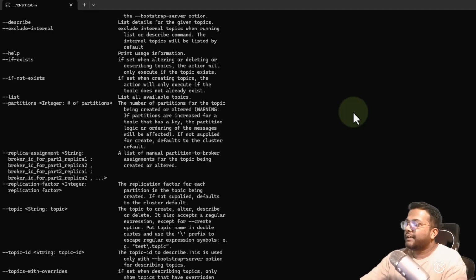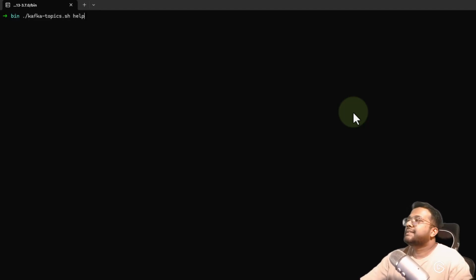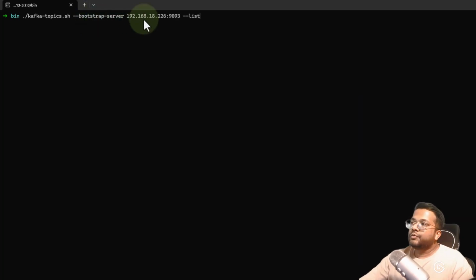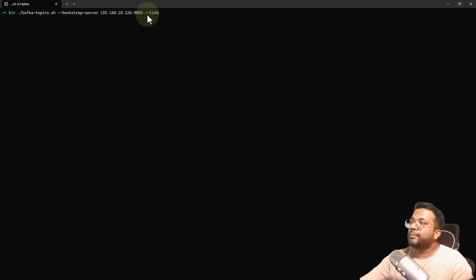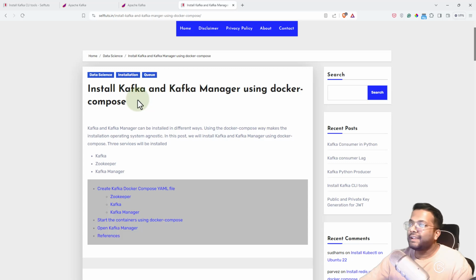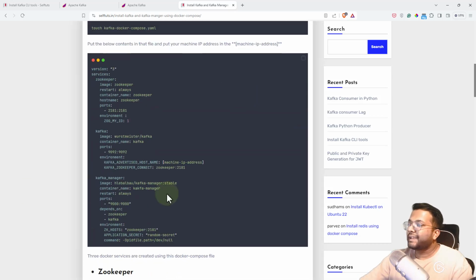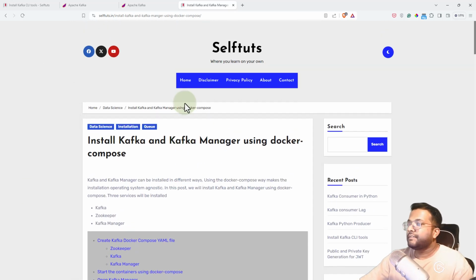I'll say clear and then ./kafka-topics.sh. We need to provide the bootstrap server. This is one of the bootstrap servers present on my local machine, and I'm using the IP address and the port. I have already written a blog post on how to install Kafka and Kafka Manager using Docker Compose, which I'll put in the description below, so you can have your own local Kafka server running on your machine.